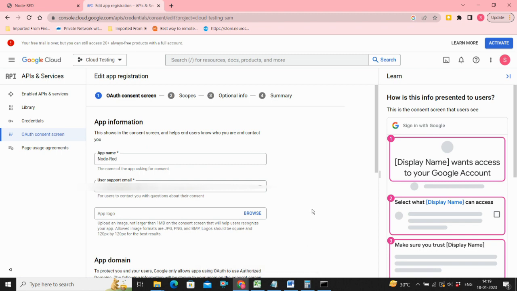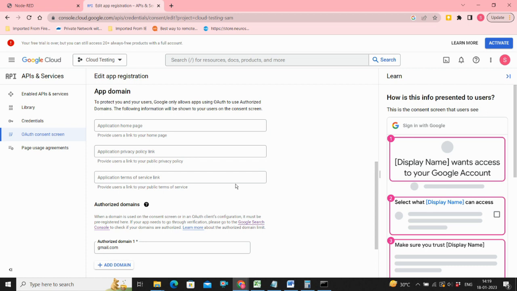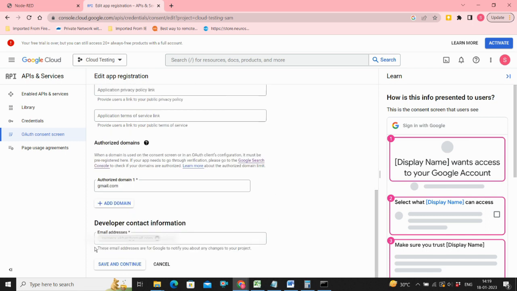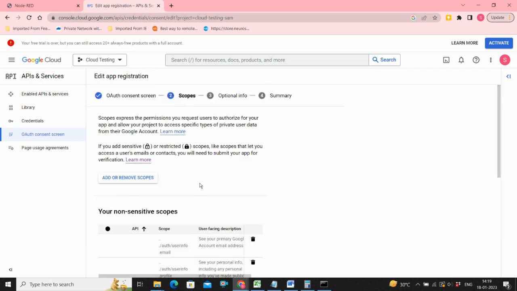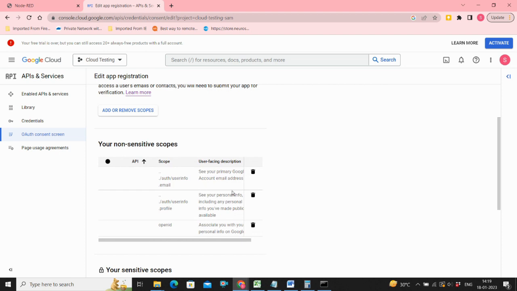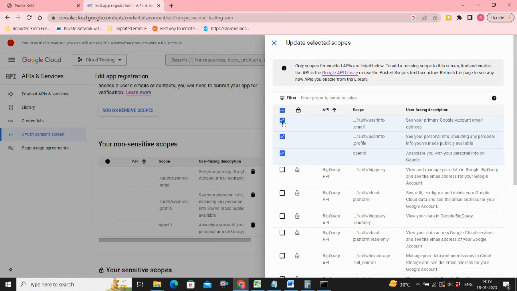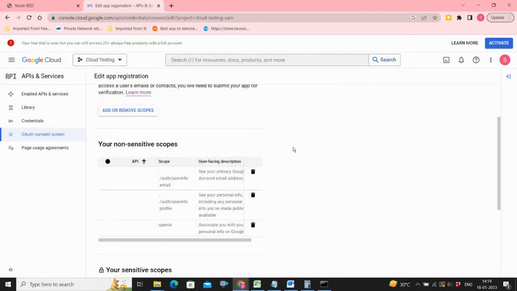So the app name is Node-RED. Put in your support emails, etc. Allowed domains, I've put in as gmail.com authorized domains. Put in the developer contact information. These are all mandatory fields without which you will not be able to complete the OAuth consent screen. Also, for logging in, you don't require any sensitive scopes, that is sensitive information. Only some non-sensitive scopes are required, which we have already selected.